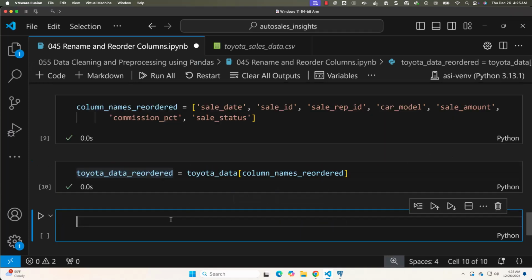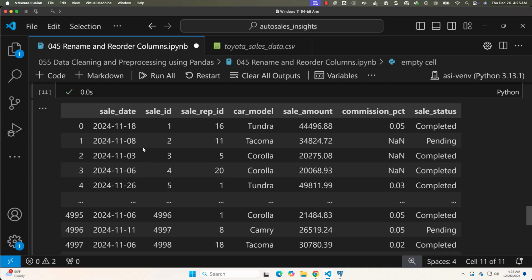Let's review the outcome. You can see the sale date at the beginning and then remaining columns after that. We create a list of column names in the desired order and use it to reorder the data frame. There's no function called reorder to reorder the column names the way we have for rename. We can also rename column names globally.